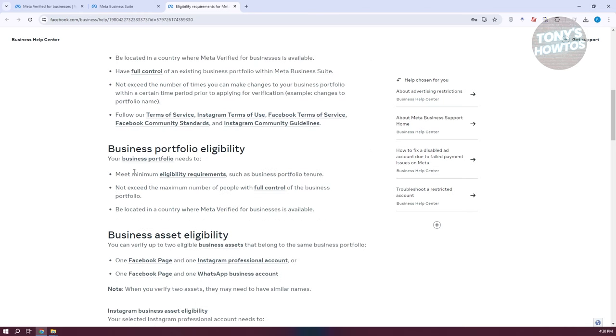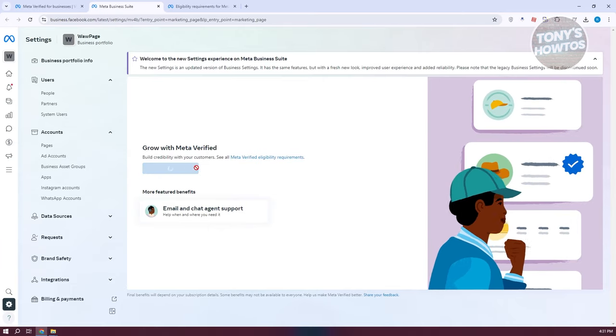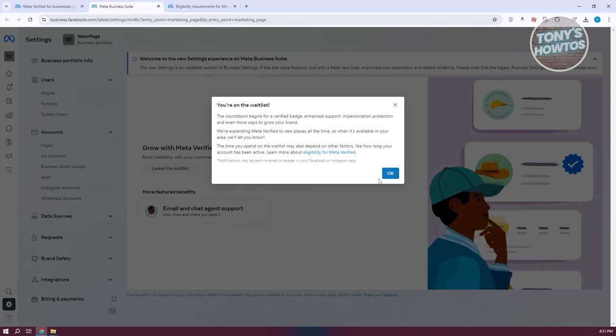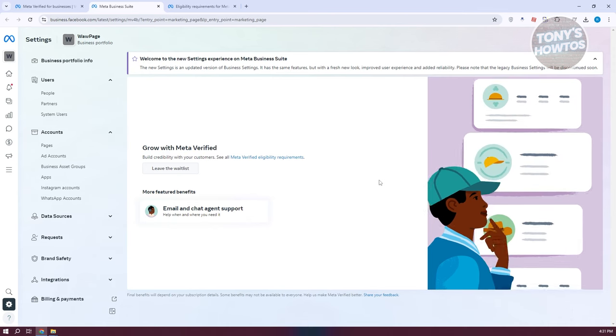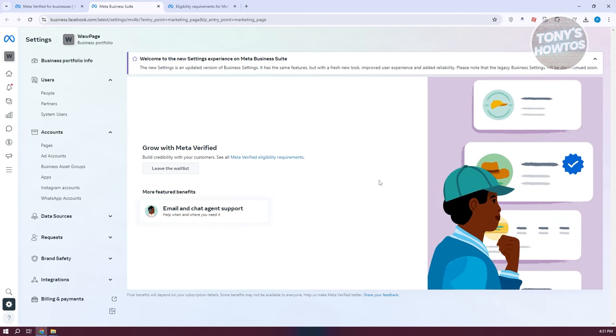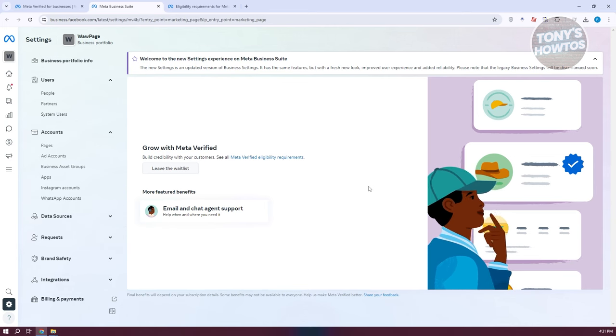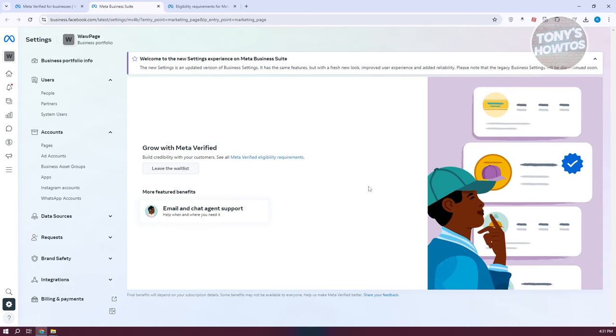So I would suggest you first read their eligibility requirements, the full control, and I would also suggest you add two-factor authentication to your account to better protect it. But in this case, you could go and click on join the waitlist here, and it's going to say you're on the waitlist. Click on OK. Once Meta Verified is available in your country, you should be notified via Facebook or via email that your account should be able to sign up for the Meta Verified process.